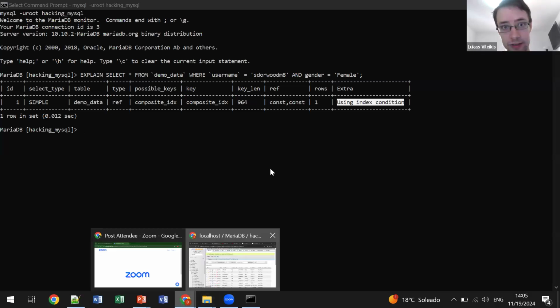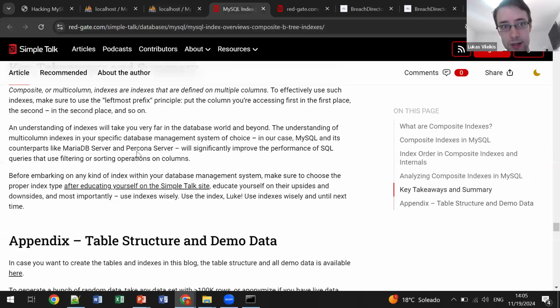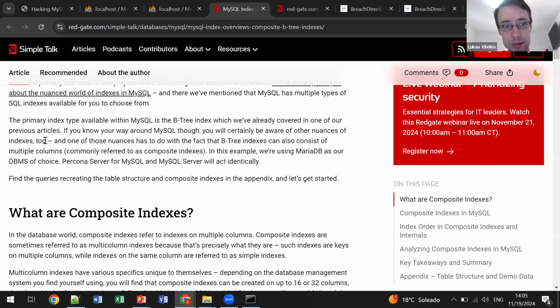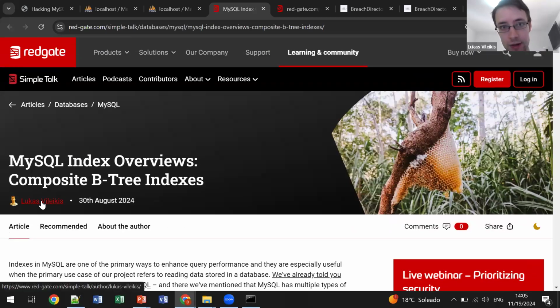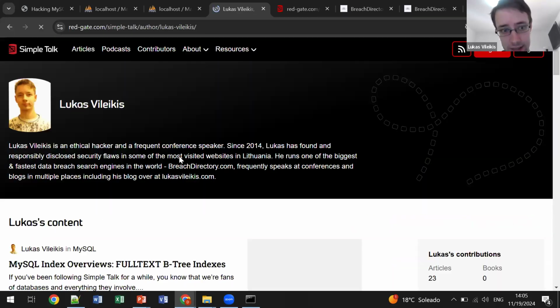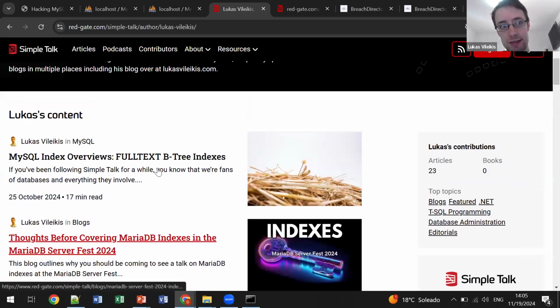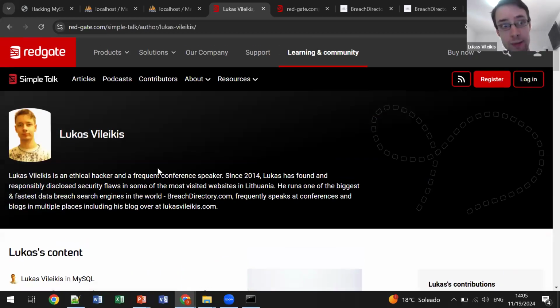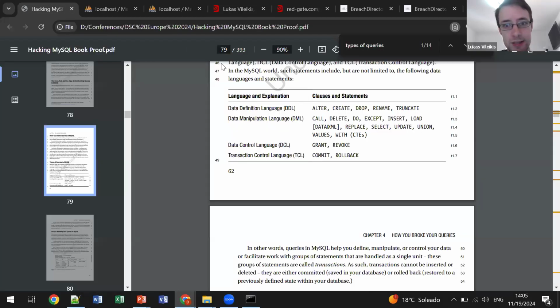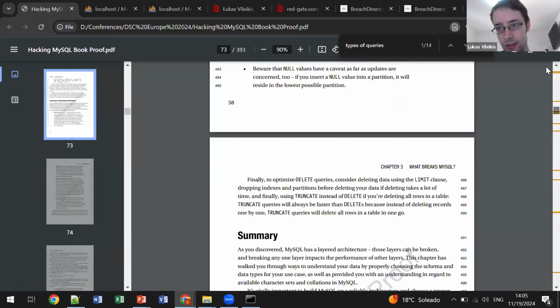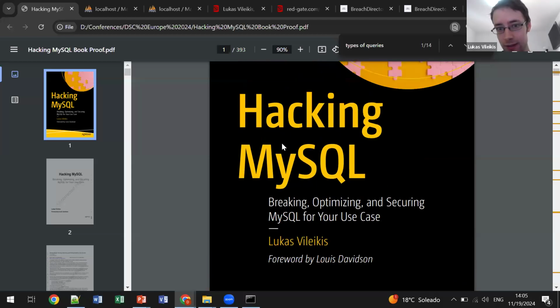These things I covered in my indexing part of tutorials on SimpleTalk on Redgate. So if anyone's interested, you can simply Google my name and Redgate and you will find these things. And there I explain indexes in a lot more detail. Obviously these things are also explained in a lot more detail in my book, which is available at hackingmysql.com. So thank you. I'm available to answer any questions you might have.